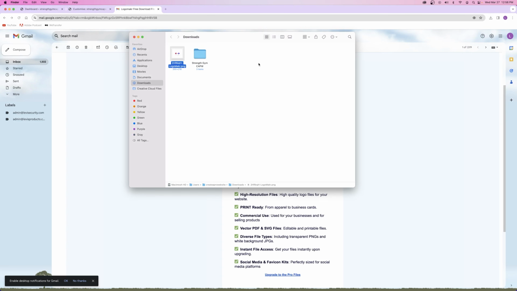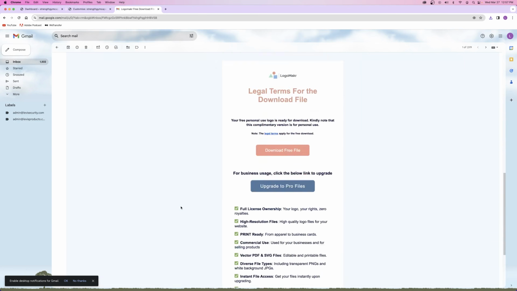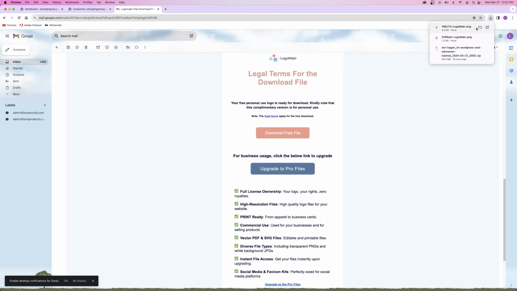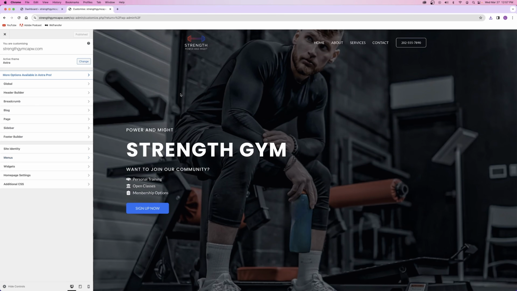So if I hit download, you'll see that I just downloaded my logo. And so there it is right there. So I can do the same thing one more time, and I can download down below here, which is the second email. This is my favicon. And so now you see it's the favicon. Perfect. Okay, close out of your email. Now we're back on your website.